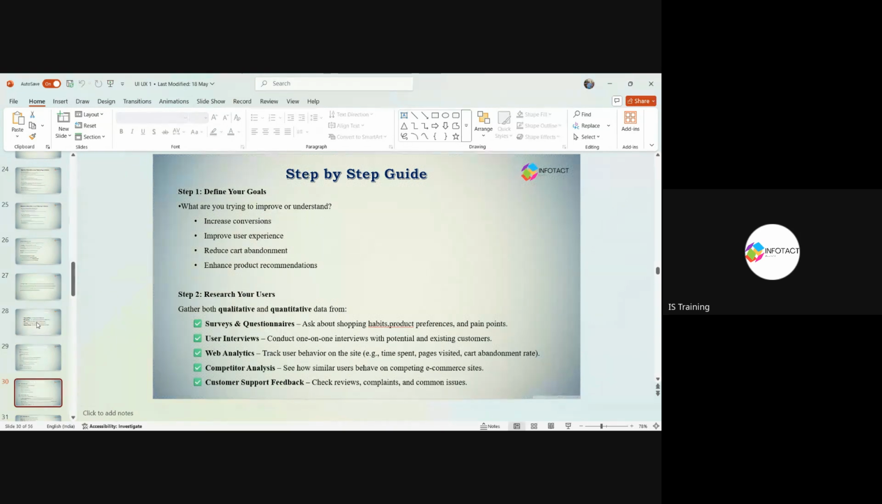You can research through both qualitative and quantitative data. You can go for surveys and questionnaires. Okay. You can take a one-to-one interview with the user. Third is web analytics. You can track the user behavior on the site, like how much time a user is spending on the website, how many times they have visited, how many times they have abandoned the cart. Okay, this is all. Next is competitor analysis.